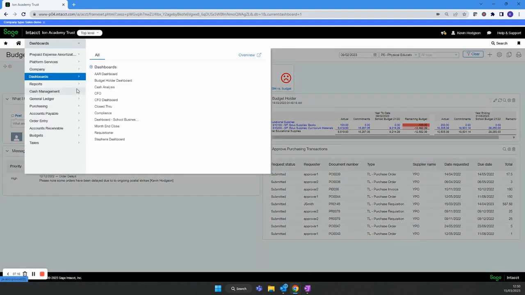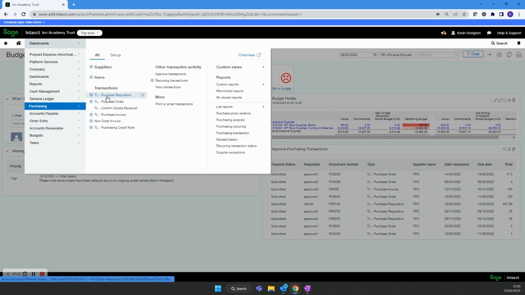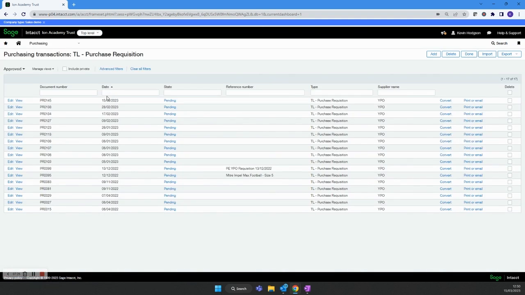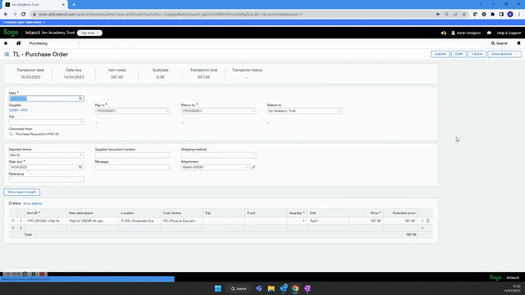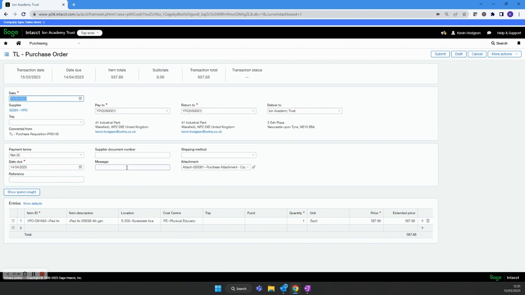Now, this would usually be the finance team that would perform this particular task, and they will do that via the purchasing application. So if we navigate into the requisitions, I have a filter for approved requisitions only. I'm then able to convert all of the approved requisitions or individually convert the requisitions into purchase orders. Again, it's pulled through all of the information here that I need. So from the requisition, it has given me the item, the location, the cost center, we have the supplier and all of the information there that we need.